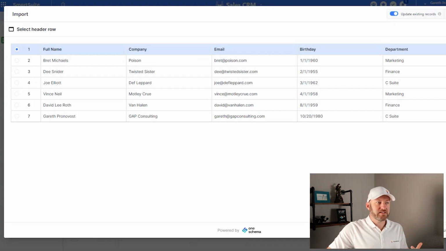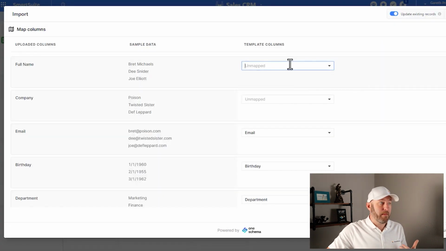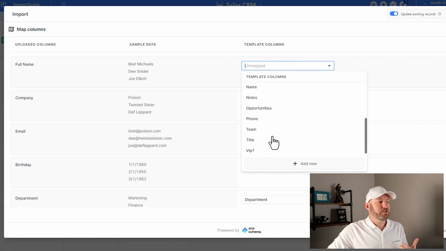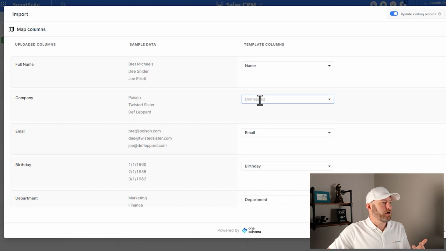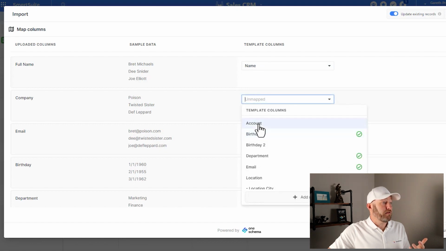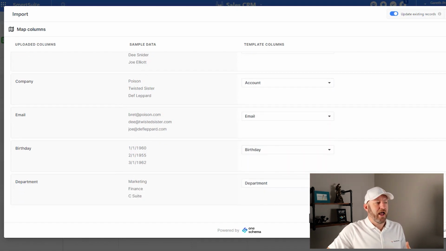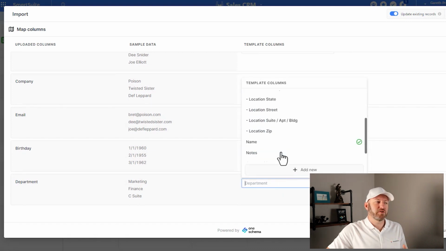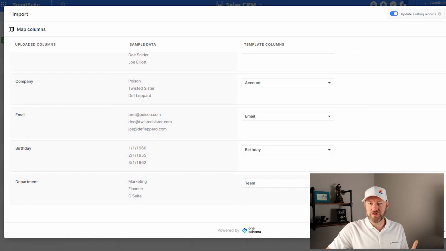When I go to the next field, I'm going to again be asked to map. Let's go ahead and make those changes. So I believe I need to map to title here or to name. And company here is going to be, the company field is account in our example. And everything else looks pretty good except department is supposed to be team. Again, we're going to troubleshoot some errors in an upcoming video, so let's stay tuned for that.